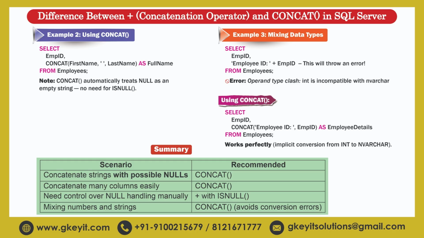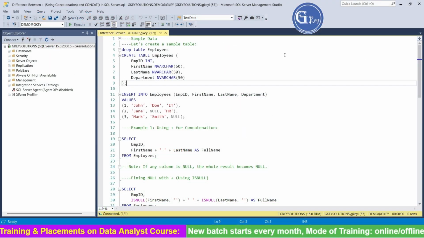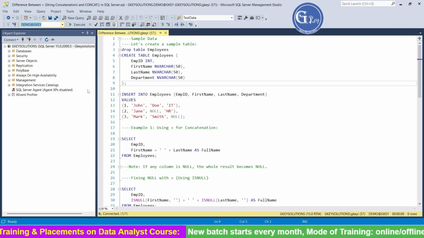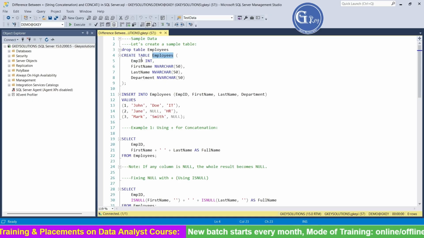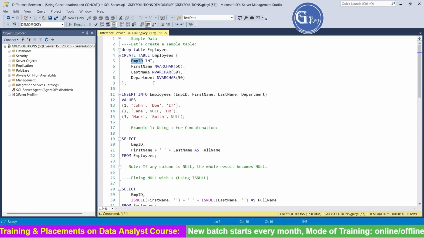Let's see these things practically in SSMS. We are in SSMS, that is SQL Server Management Studio, and we are doing a demo in the GKey database. Here we are going to create a table called employees with employee ID, first name, last name and department, and we are inserting this data here.